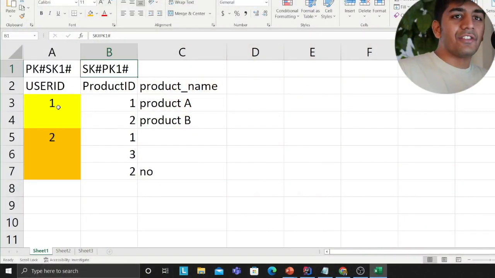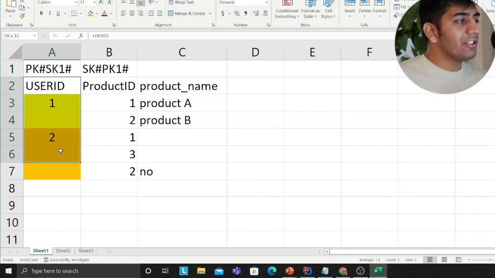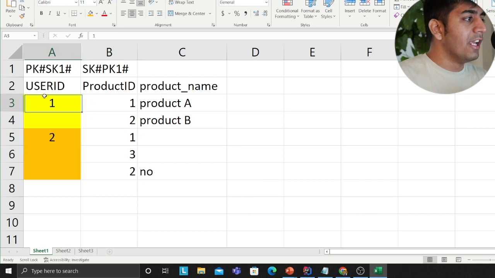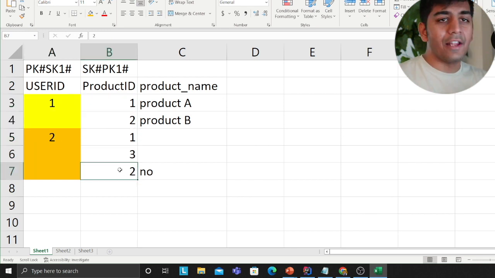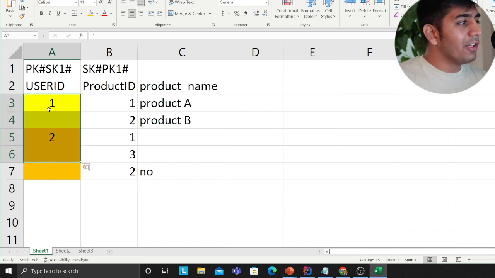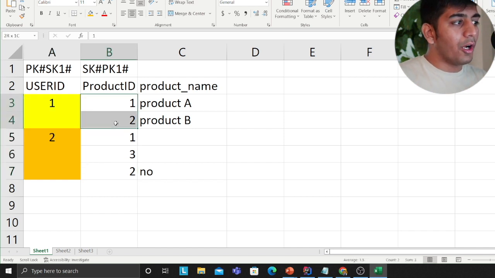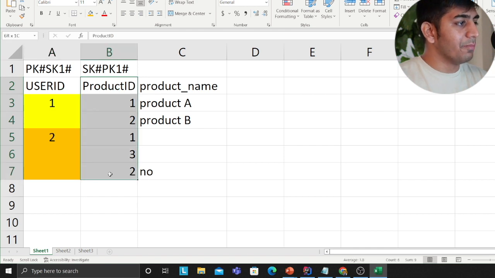So what is the concept here? We are essentially simulating a very simple scenario. A user has several products. User 1 likes product 1, product 2, user 2 likes product 1, 3, 2, and so on. So my access pattern here is, for a given user, give me all the products. For a given user, give me product 1. You can say equal to, begins with, all the sort operations. So this is my PK, this is my SK.